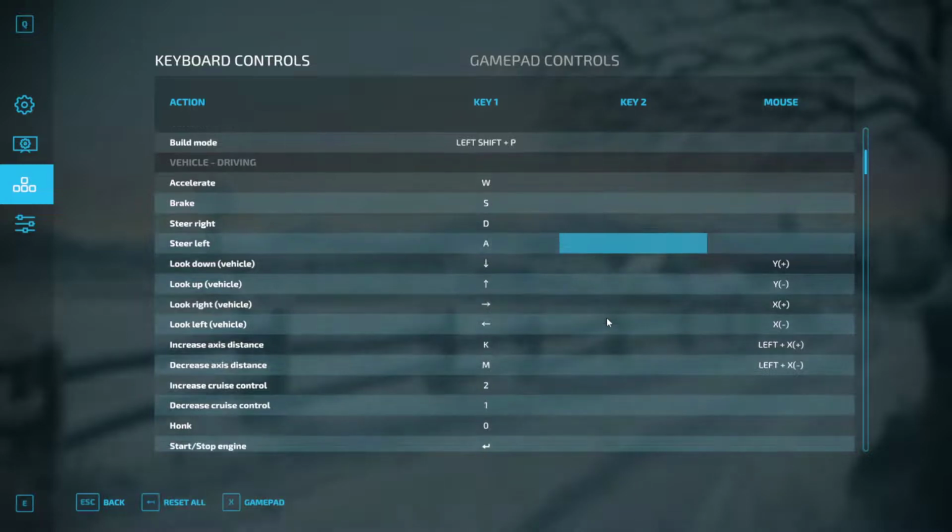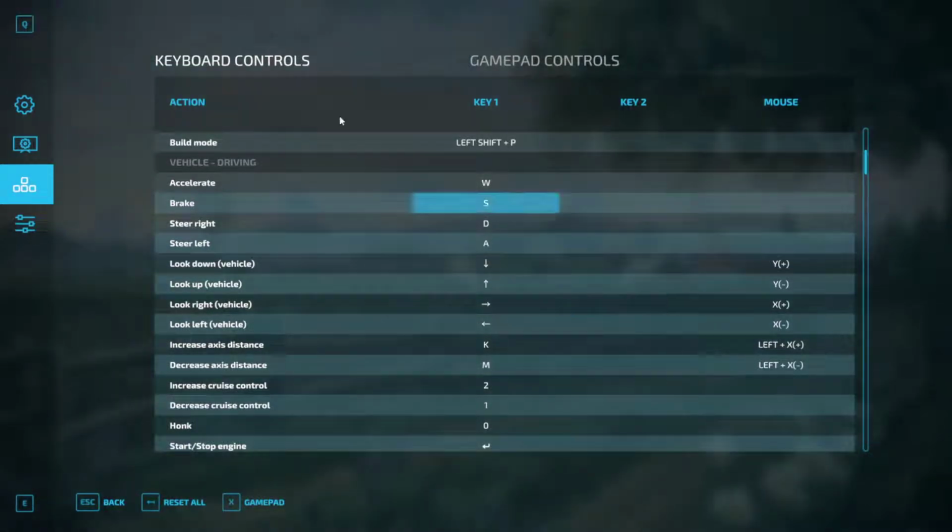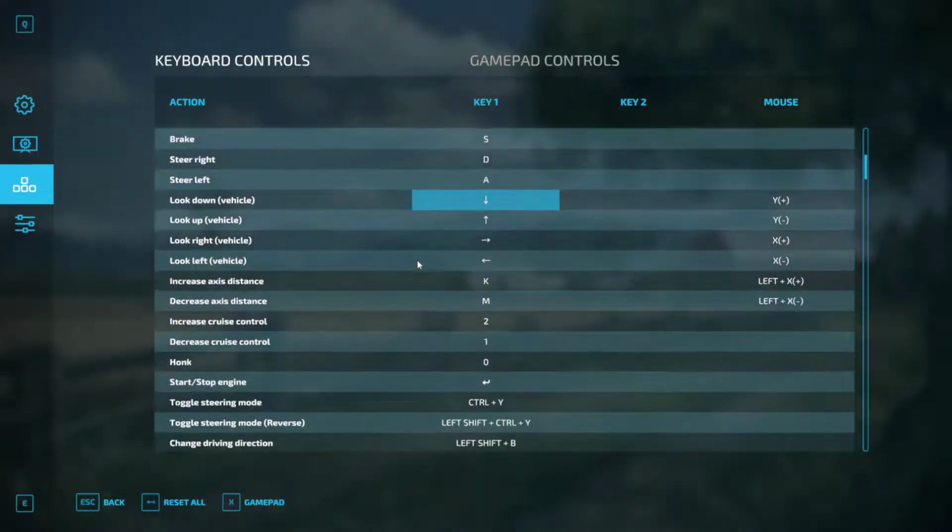Now when it comes to driving here, again, these are just all your basic keyboard controls. You can see here gamepad controls for mouse, and anything else is not there yet. I will show you how to change these. This is just the keyboard controls. So again, accelerate, WASD, same as you're walking around.